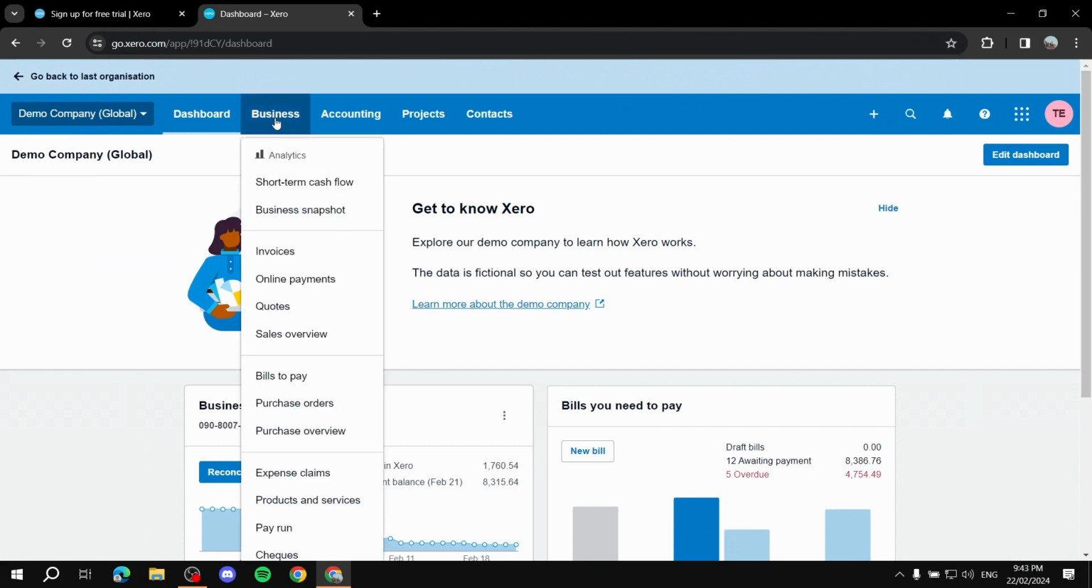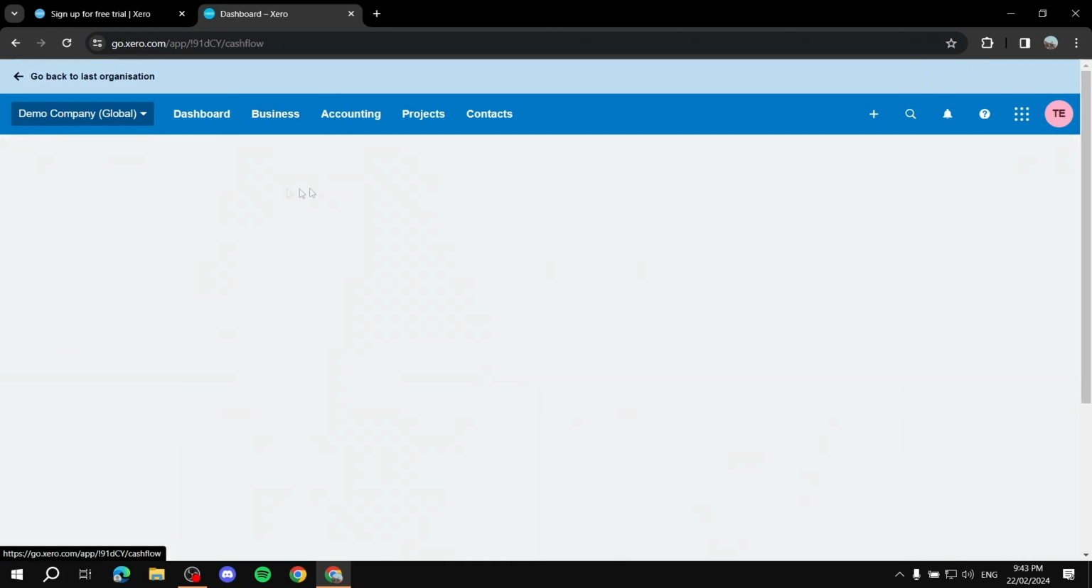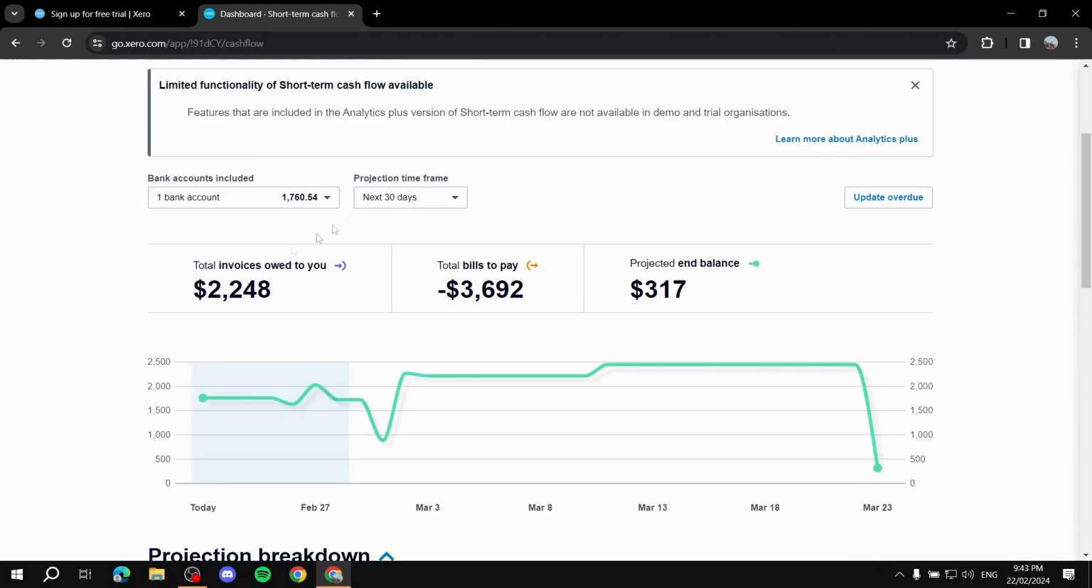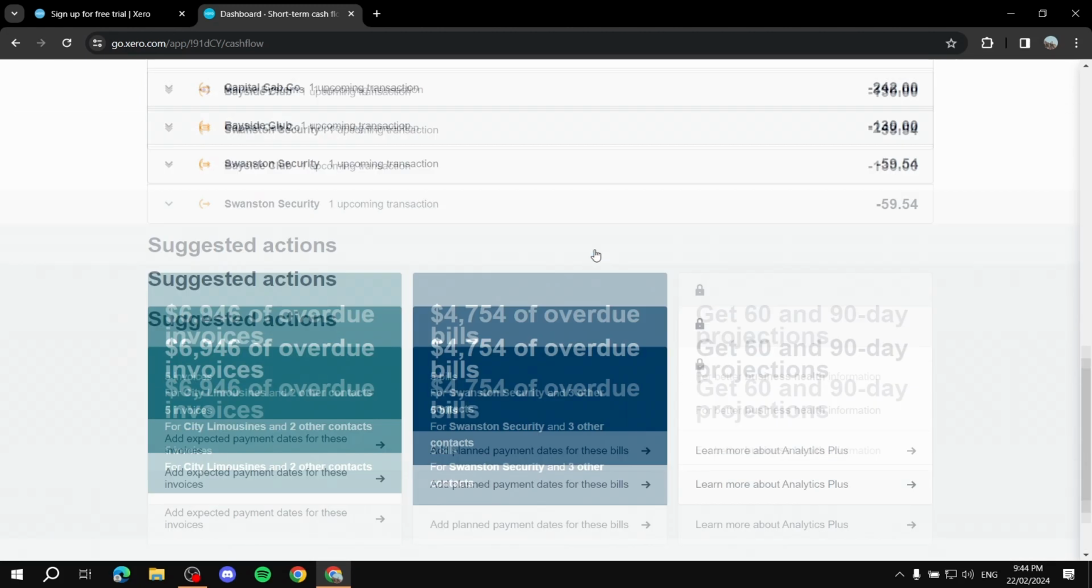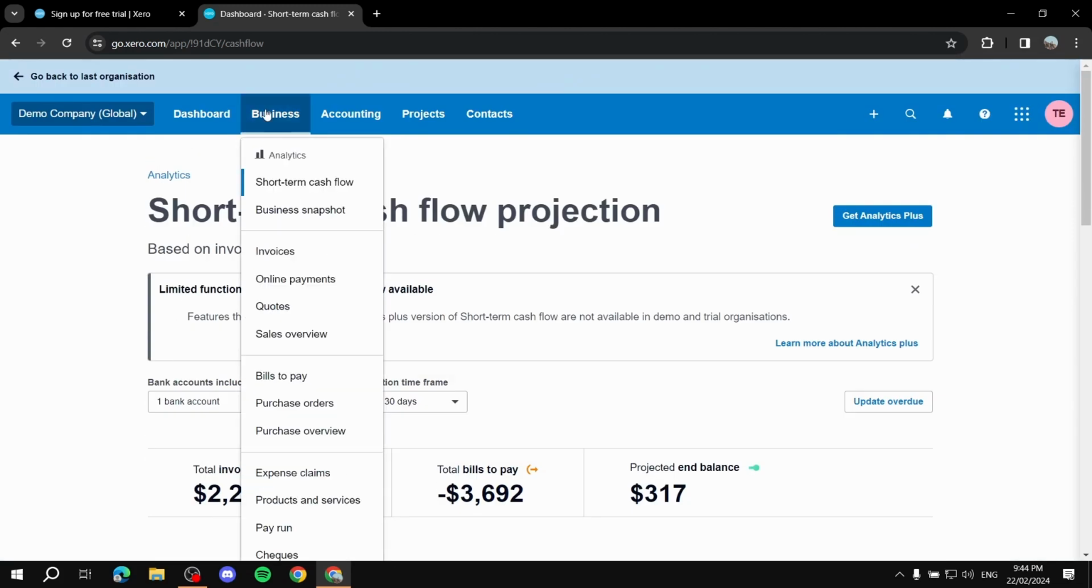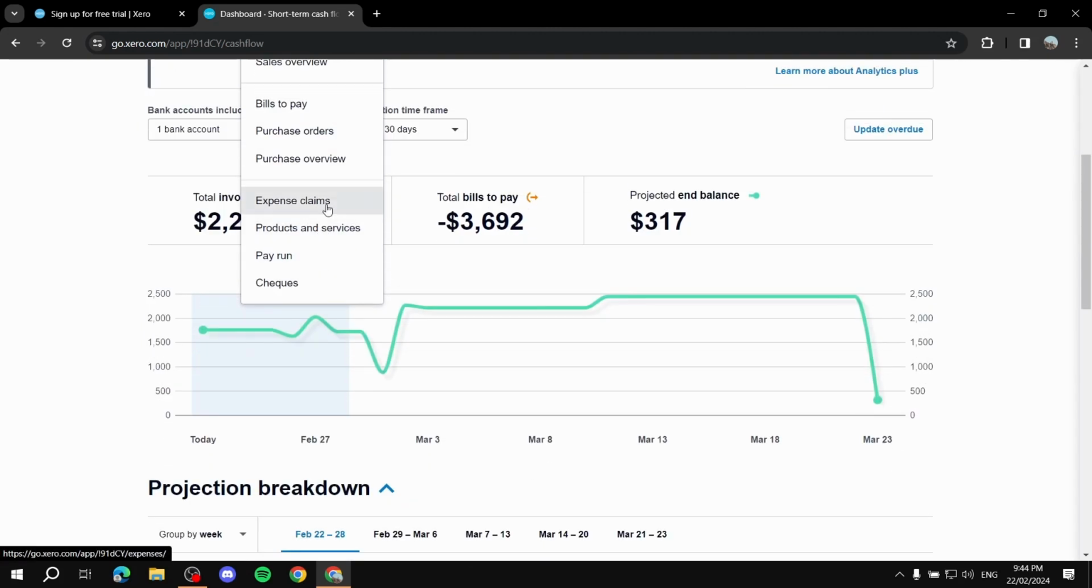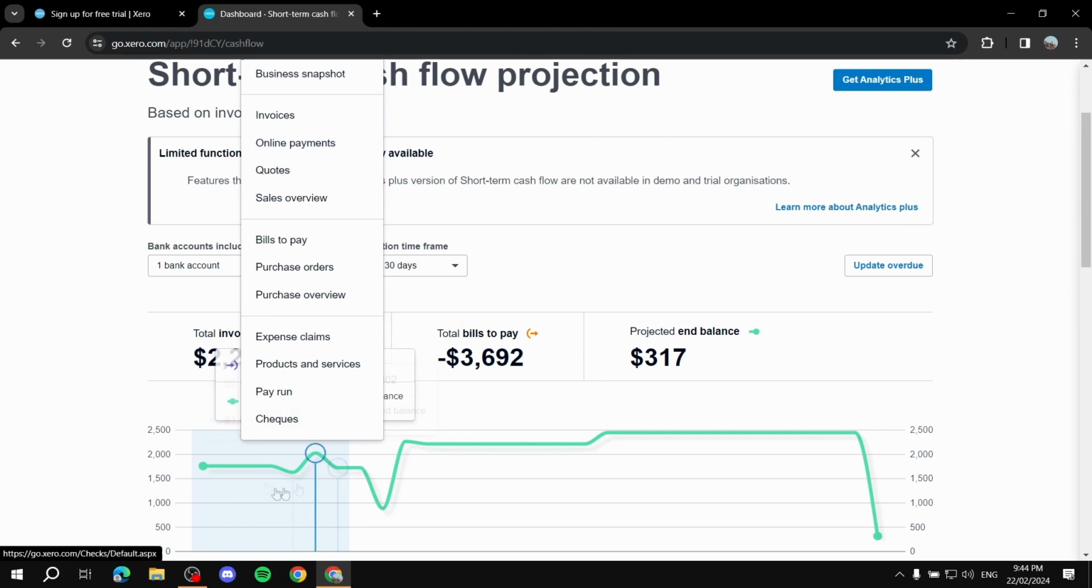Now for business, we've got analytics, which is going to show us a business snapshot and more analytics here. If we just click on it, it's going to show us a lot of things. So total bills to pay, and balance, invoices and stuff. As you can see, there's going to be plenty of stuff. I'm not going to go through everything because, like I said, there's a lot of things that Xero does for you, and it just automates pretty much everything that you could think of, because it makes your life much easier when it comes to bills and expenses, invoices, and more.